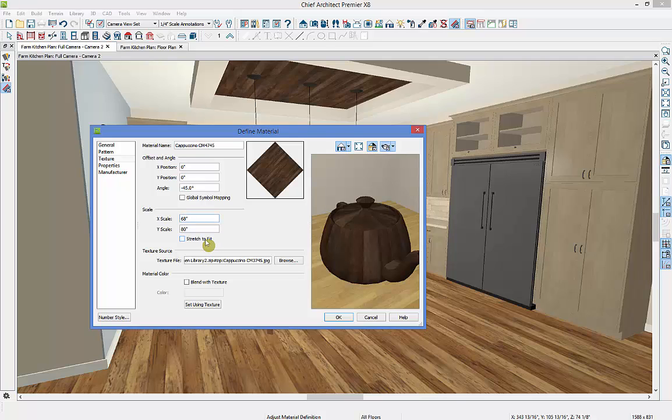Or if you take a picture of a granite slab, for instance, and import that into the program, you can select stretch to fit. So when it's applied, it's stretched across your entire countertop and not tiled. So a couple different flexibility options there. We can also blend a different material with this texture.